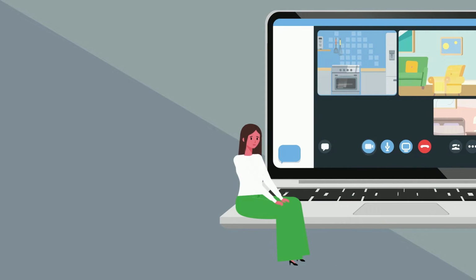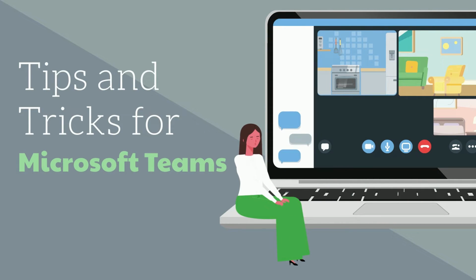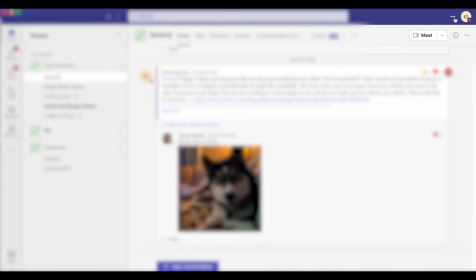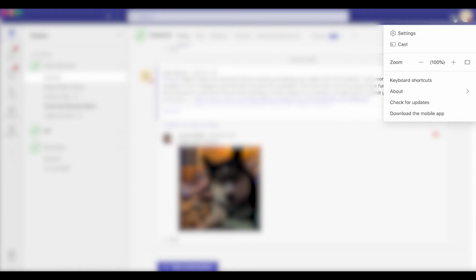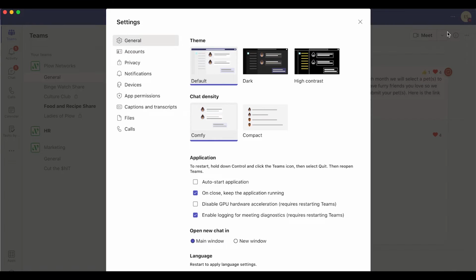Today, we will be walking through a few tips and tricks for you to use when working in Microsoft Teams. First, let's start with settings. In the top right corner by your user icon, click on the three dots. From there, click on Settings. This opens up your basic Teams settings.